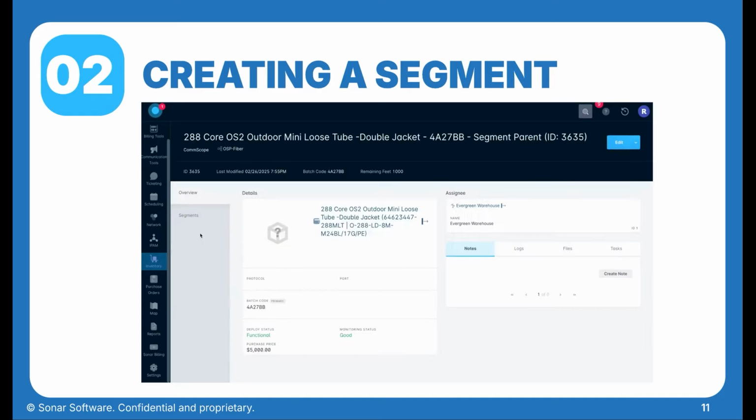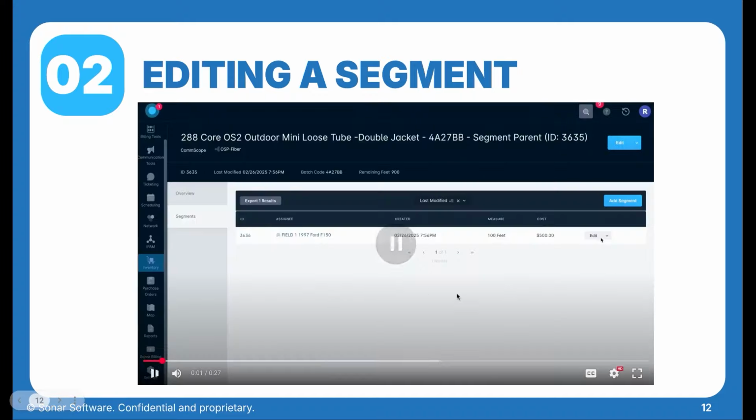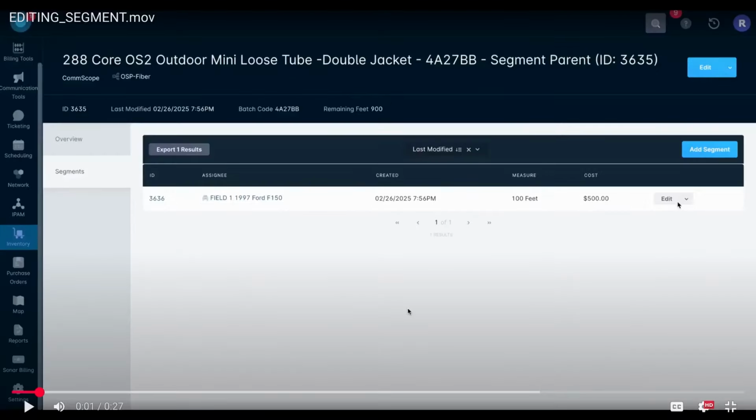So we've created a segment. What happens if we want to edit it, right? If you've got a record in Sonar and it exists, you probably want the ability to edit it. And this is where, what seems to be a pretty simple concept on the surface, some differences start to kind of reveal themselves. And we'll see that here in a second.